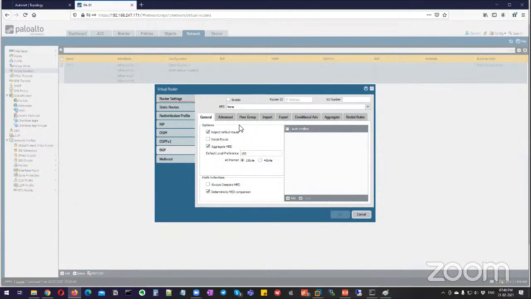Okay, then this is BGP. You can enable the BGP. You can put your router ID. You can put your AS number, 65550, for example. Then BFD, then reject default routes, install route, MED, default local preference, all those things you can do.